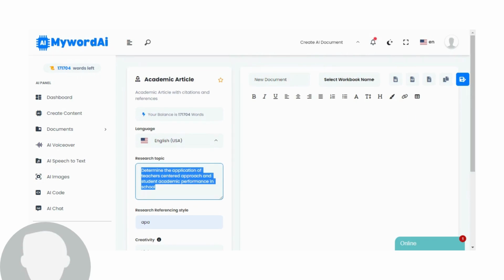Today is another beautiful morning, and we are picking on the topic today that says how to write academic articles with citations and reference using AI tool. The AI tool we are going to adopt today is called My Word AI.